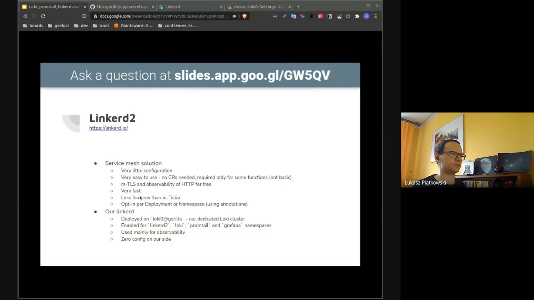So actually, all the services that are processing our logs have full encryption of data in transit for free. Currently, it is enabled for the Linkerd, Loki, Promtail, and Grafana namespaces, so not all of them. And the deployment that we created there has zero configuration from our side as a user. So there is nothing reconfigured for the mesh to run.